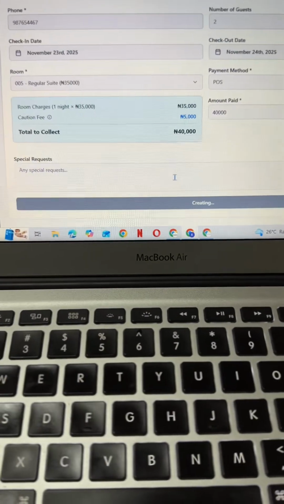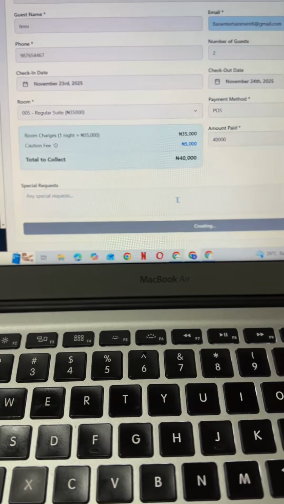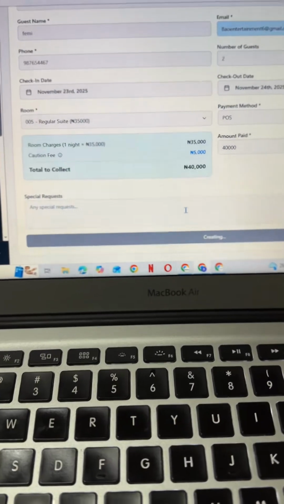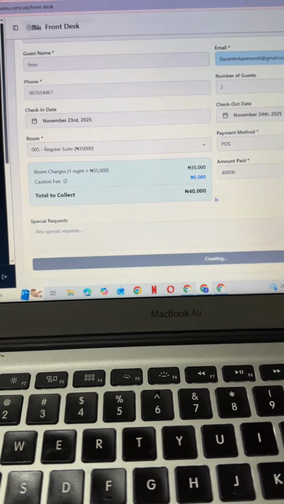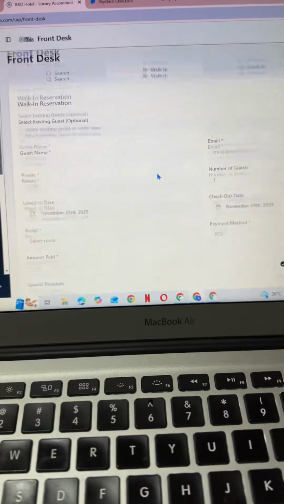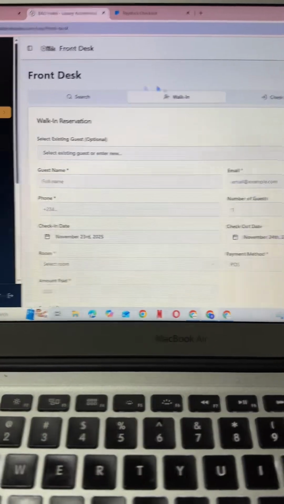When I create this, automatically I receive a message. The owner of the business will receive a message that a new payment has been made, okay, you see, and a message is sent automatically to the owner, okay.